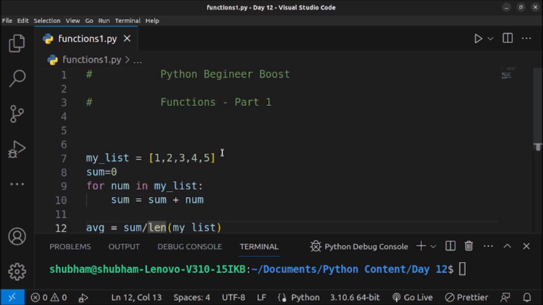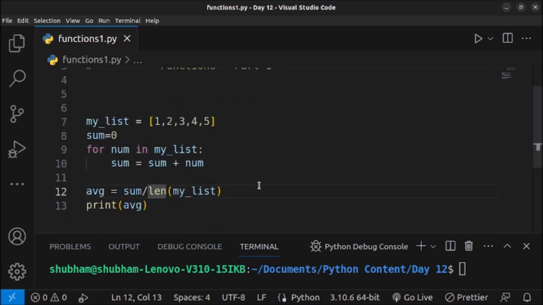So, in programming, functions are reusable blocks of code that perform a specific task. They allow you to break down your code into smaller, manageable pieces and promote code reusability. So let's understand about functions.